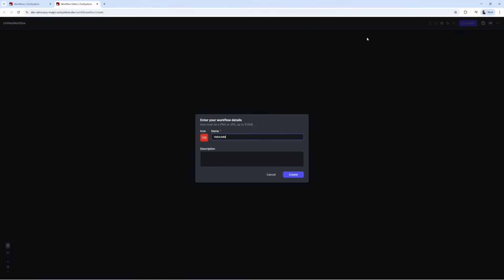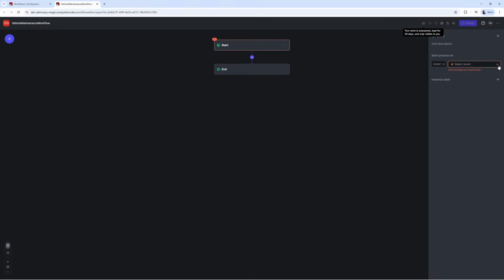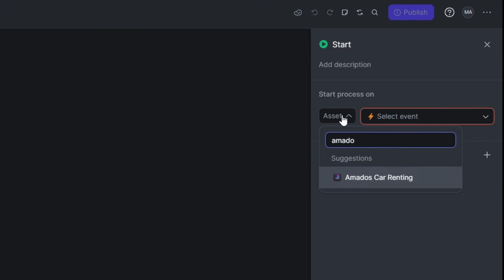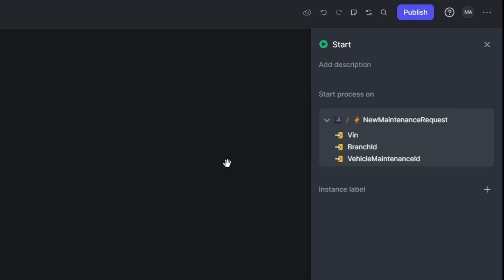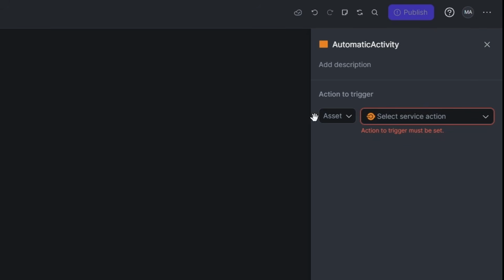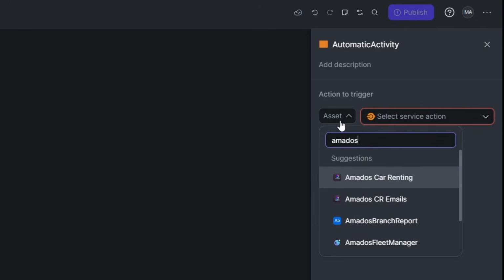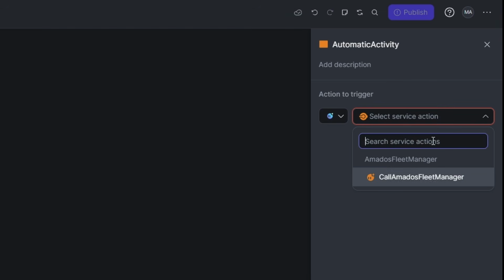We have the changes in our application done, and we'll start with the workflow, creating a new one and selecting the proper event, the new maintenance request, to start the process. And to make the decision, we're going to use our Amados Fleet Manager agent, that is our orchestrator, that is going to decide if we send it to sell or send it to maintenance.